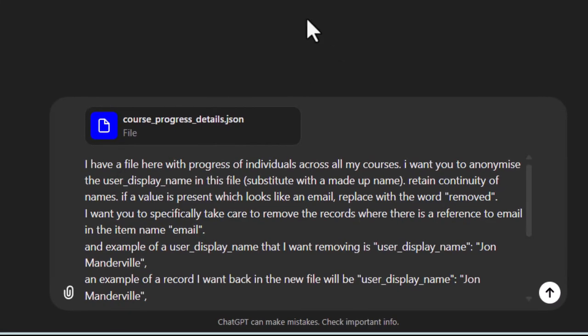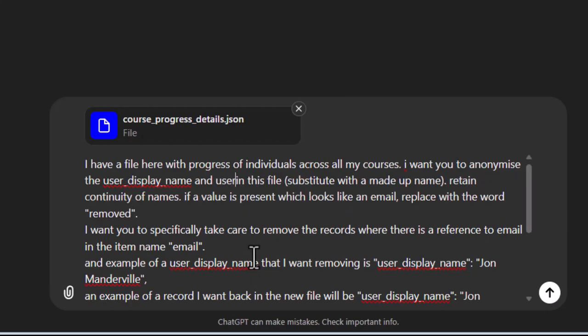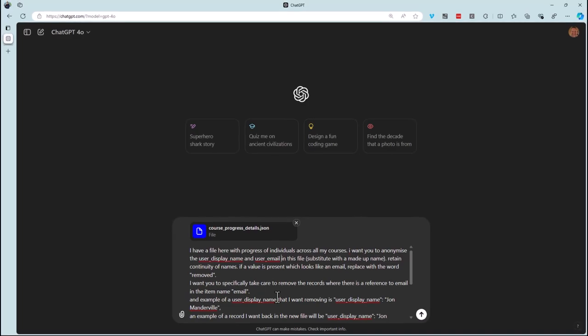I'll copy these prompts into the comments of the video so you can grab those. I've got the context here. I've got a file with individuals across my courses. I want you to anonymize the user display name. If you can, be as specific as possible in your prompts. In fact, I'm going to enhance this. Anonymize the user display name and the user underscore email. So know your data. That's probably the first good tip I can give to you.